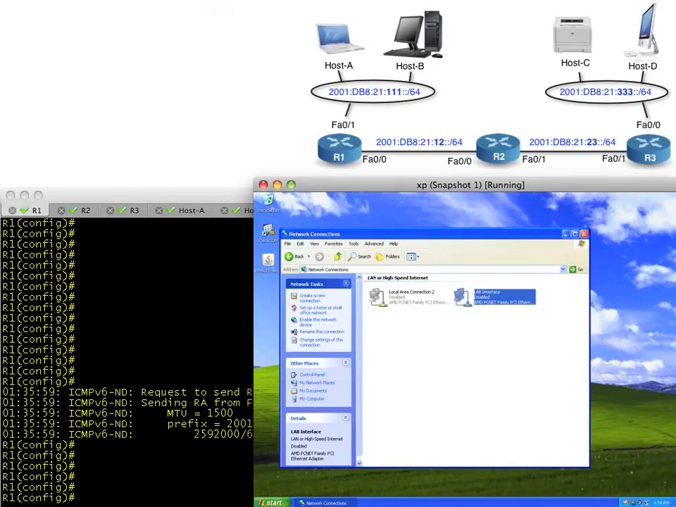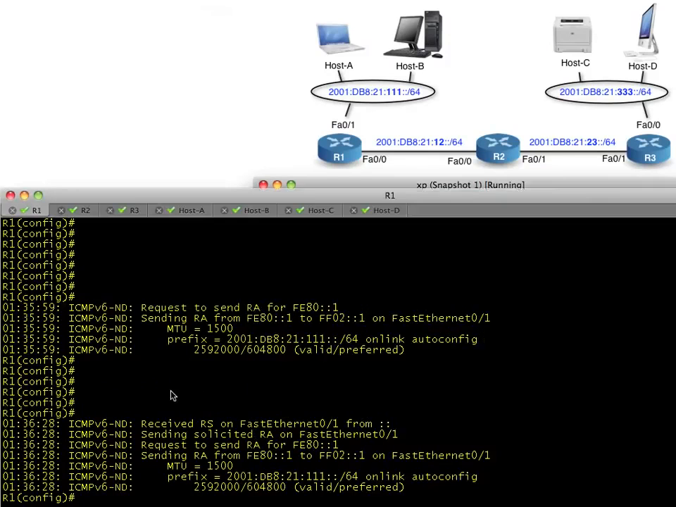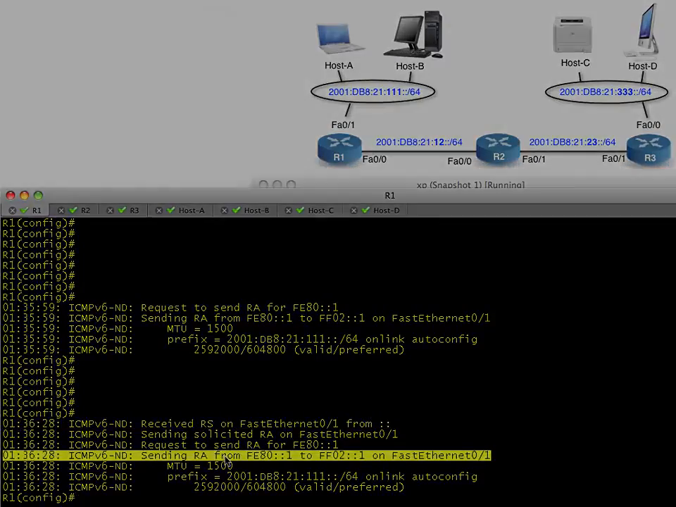And before I do, let me also capture it. So I'm going to capture the live feed as this comes up. Now the capture is running. Let me enable the interface. And now that's enabled, we should see a router solicitation, which is right here. And the router then responds to that router solicitation with a router advertisement.